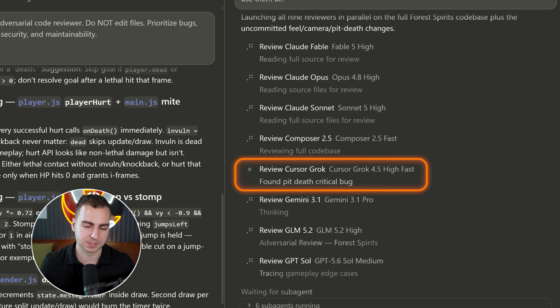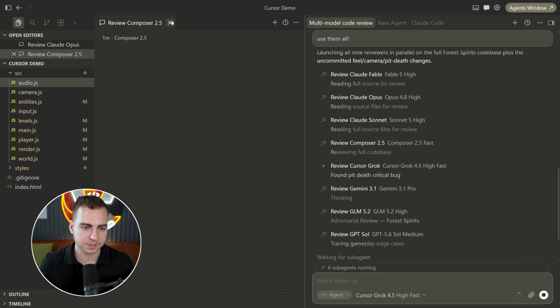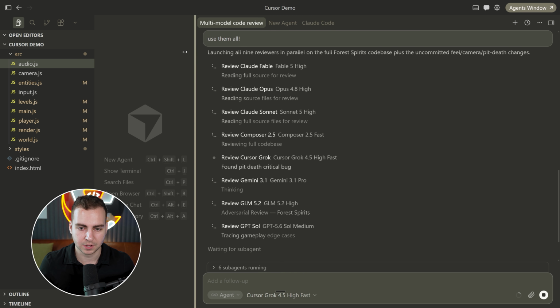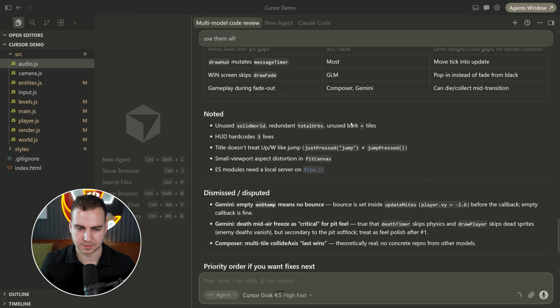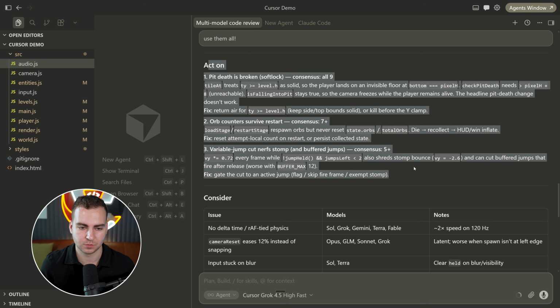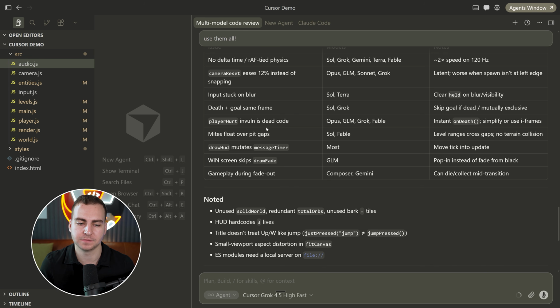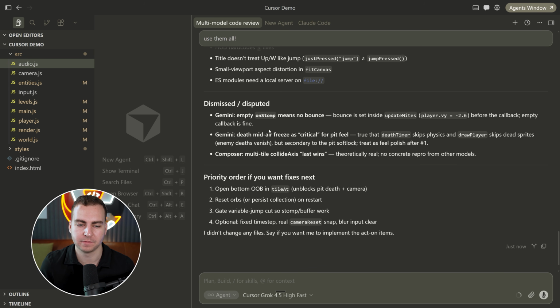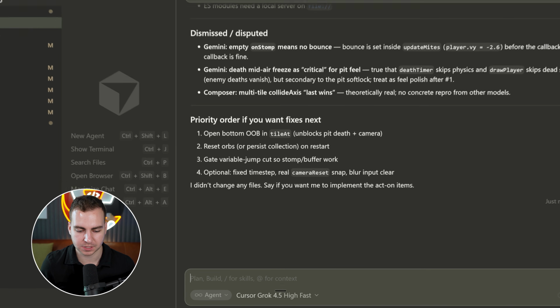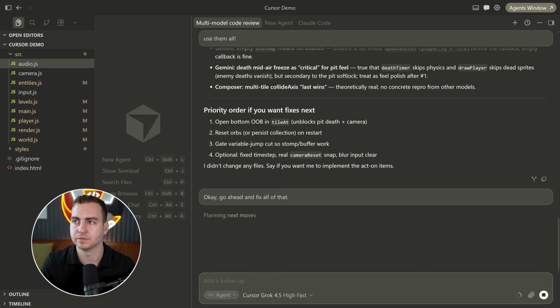Okay, so anyways, it's reviewing all of this stuff. You can see one of the reviews is done here from Grok. If we look at Composer 2.5, it's still going. Opus is still going. I'm just going to close those for now, and let's wait for these to finish. Okay, so we can see that it has finished the review here. It has actions that it wants to do, and it's gone through and combined all of these different results into one final summary that we got. So I'm just going to say, okay, go ahead and fix all of this. And while it's fixing all of that, we can move on and talk about the next features.